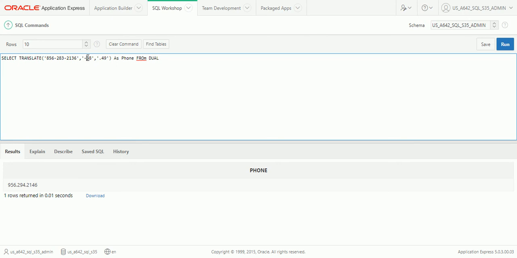But what happens is, as you add more characters on here, it basically matches each character position in the first argument with the second and the third argument. So it started with the dashes, replaces with the dots, then the 3s with the 4s, then the 8s with the 9s, and so forth and so on. So you could translate a whole list of characters into another list of characters. So it has some uses. It's not common. I don't use this very frequently, and I don't think there's really a good analog to this in other database engines. But again, it's another option, another string function that you could use.